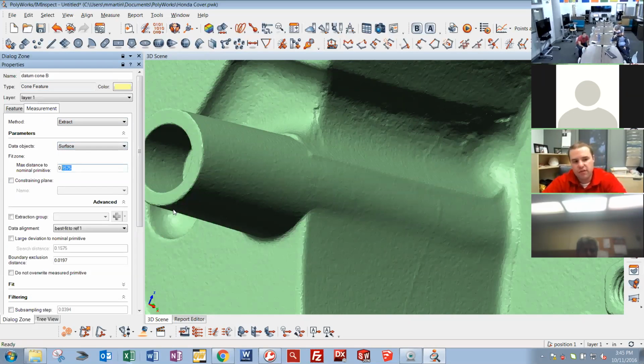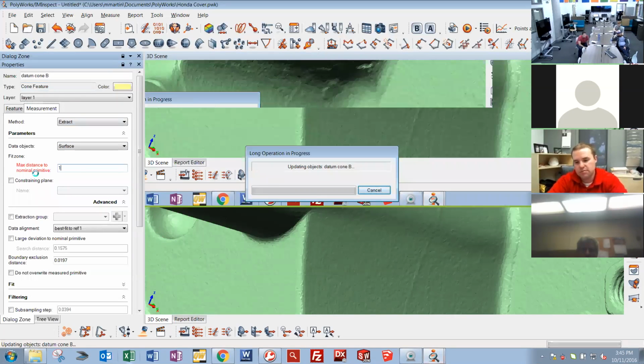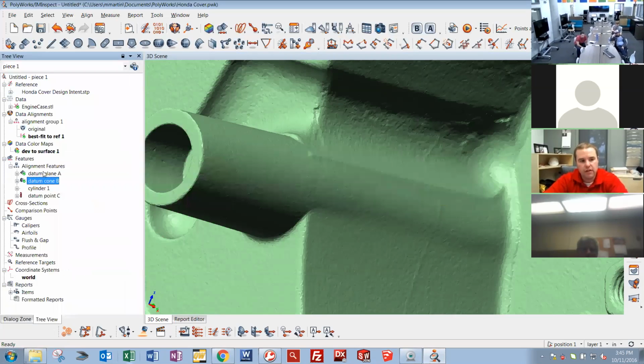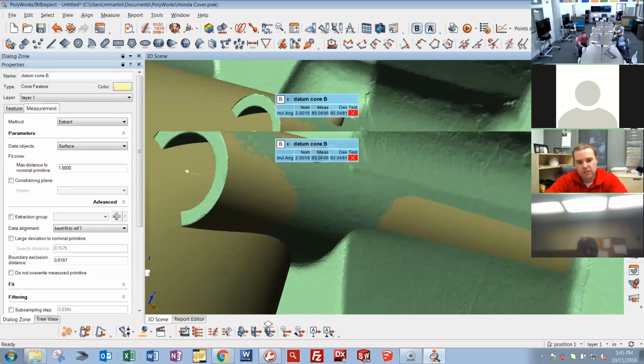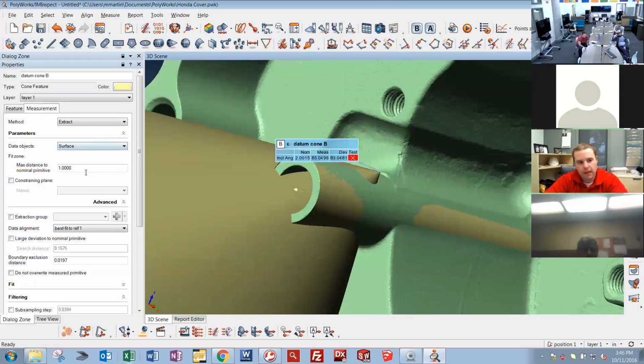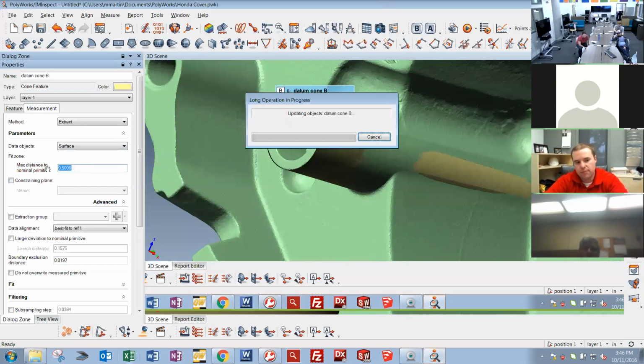You can come in here and play with this fit zone. You can make it half an inch. And every time I adjust this number, in the background, because you're basically writing the program, it's readjusting that cylinder. So now, because I've set this max distance to an inch, that's where it's making the cone. If you start readjusting, it's constantly updating, searching those points. So really, because this is a pretty accurate part, you could probably do 30 thousandths.